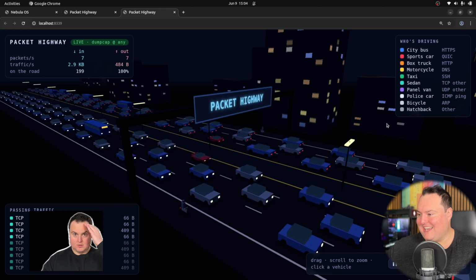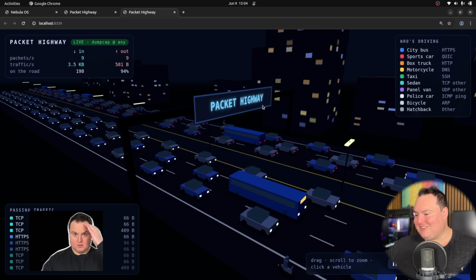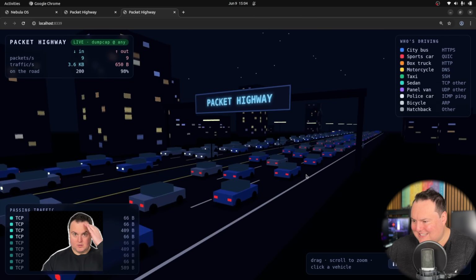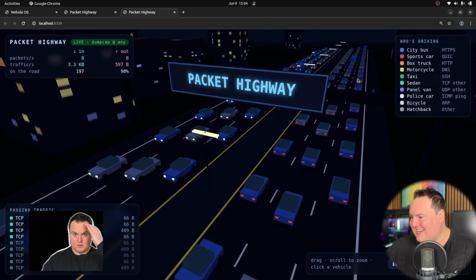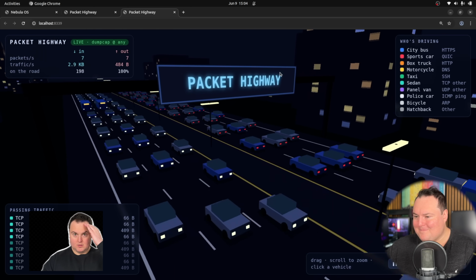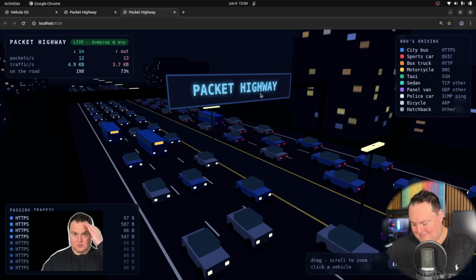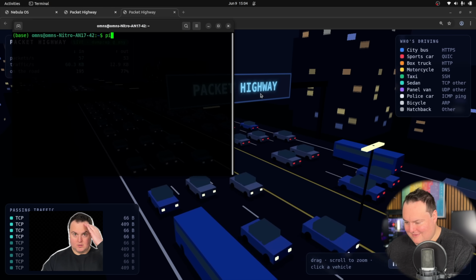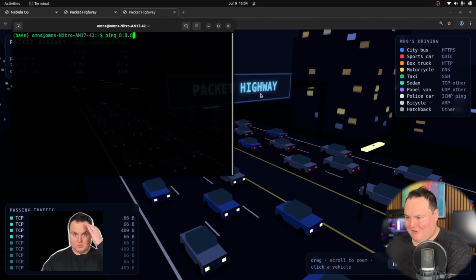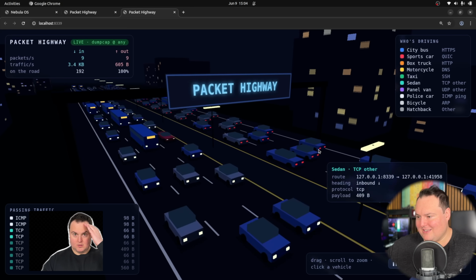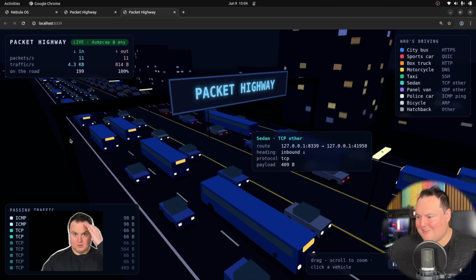I mean, this is sick. This is so cool. Okay, police cars, ICMP ping. Also, did I just see like a Vespa on the side here? Okay, that's a bicycle. Okay, so the police car is a ping. So let's ping Google's DNS server and see if we see any police cars. Okay, I just saw a sports car.